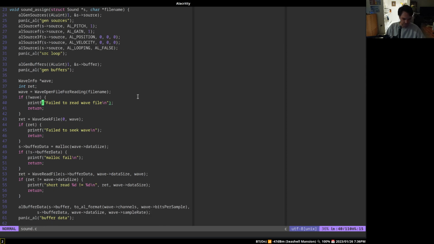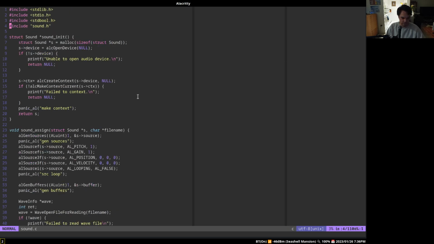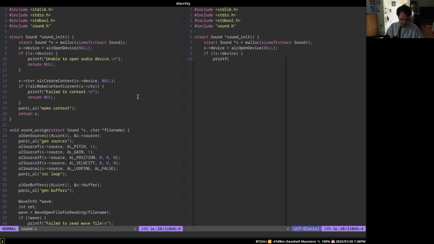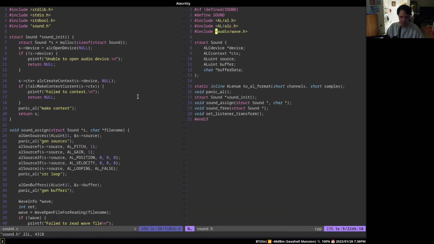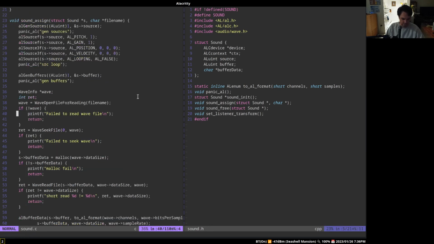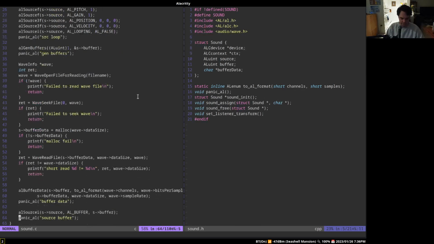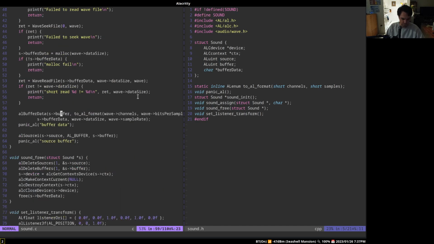Then you generate the buffers, and then you actually have to use the library. Yeah, you have to use the audio wave library to then read it and seek it, get the buffer data, and then read the wave file. And then finally, once you've read the wave file, then you can put it into the OpenAL buffer data, which then, right here, assign it to the source.